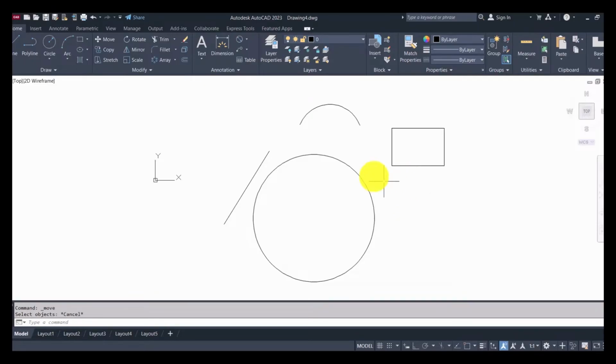There are 3 methods of selecting objects in AutoCAD. We have the individual method. For the individual method, you will select the objects one after the other. Now I've selected the 4 objects. I'm going to do that again. That's the individual method of selection. Another method of selecting objects is the green box. For the green box, you click from your right, then you move towards the left.